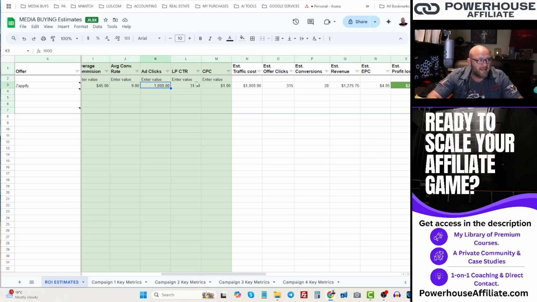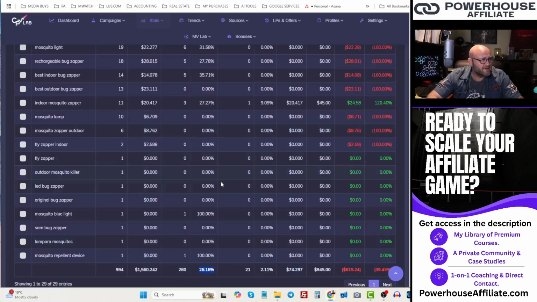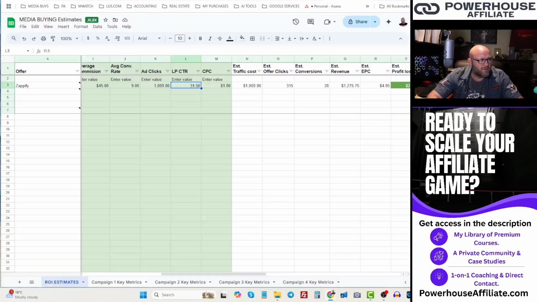This is an estimate again. Now the landing page CTR here, again, I have that wrong. Let's look at the data. Inside my data, here's the CPV Lab Pro. This is the tracker I use for tracking my campaigns. You can see here, on average, my landing page CTR down at the bottom is about 26.16%. Okay, so I'm going to put that in here as my landing page CTR.